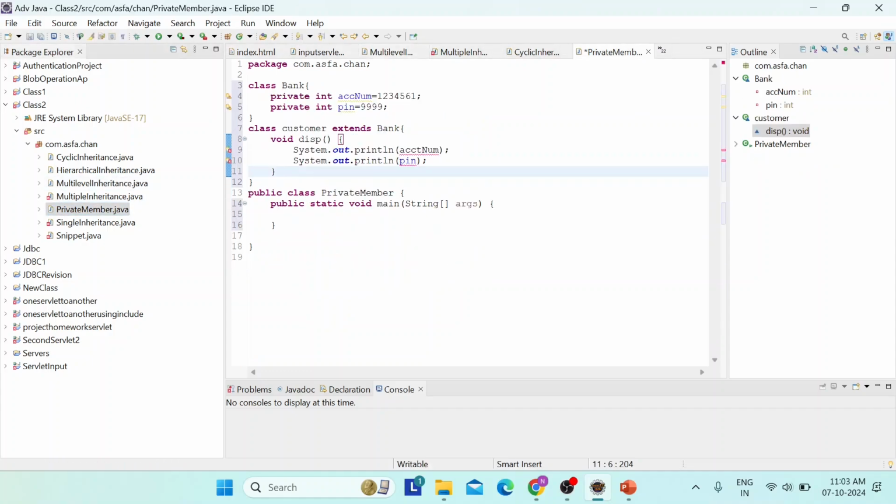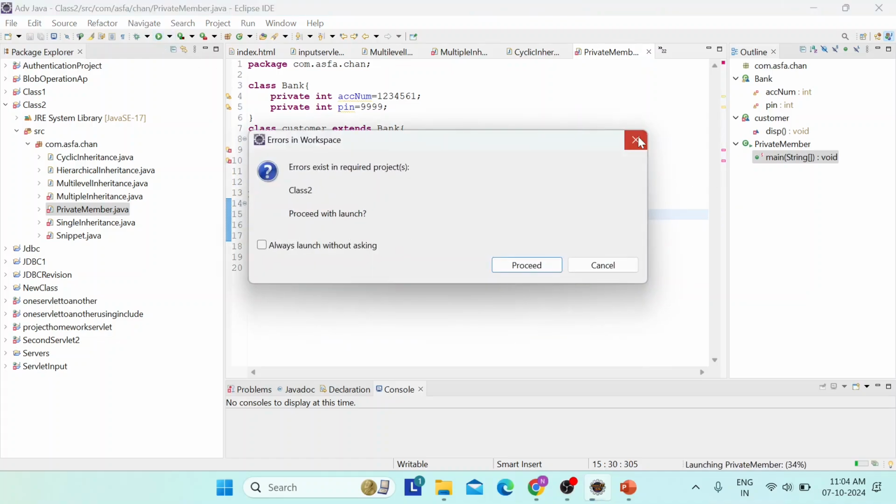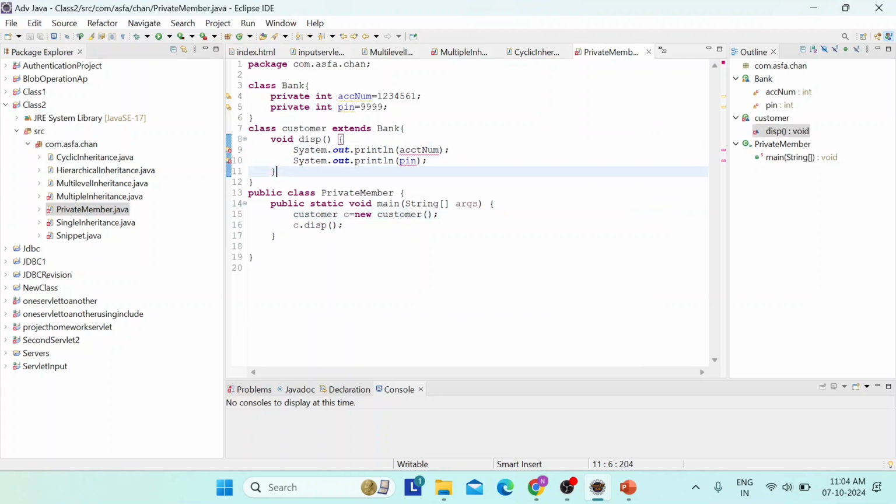But here, with the private member, we are using private while we are creating the object of Customer. Now we call this disp. Now run. It is showing an error. Why? Because we are not able to inherit this private variable. Private variables are not inherited. Private members are not inherited.